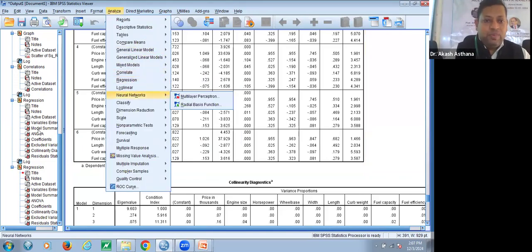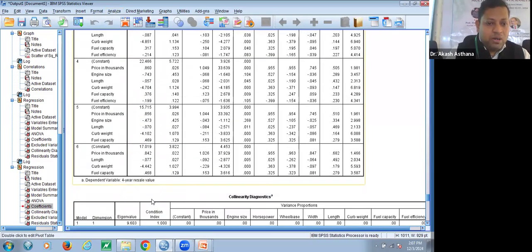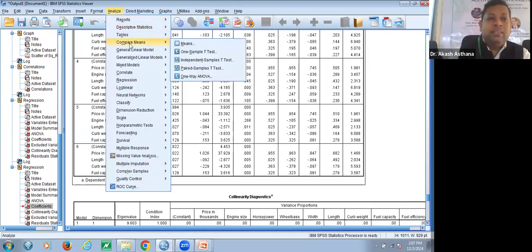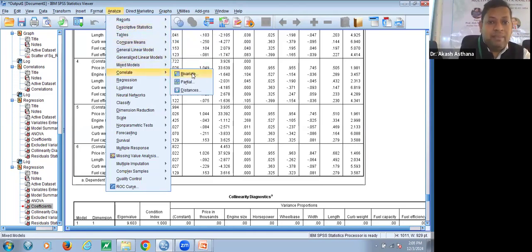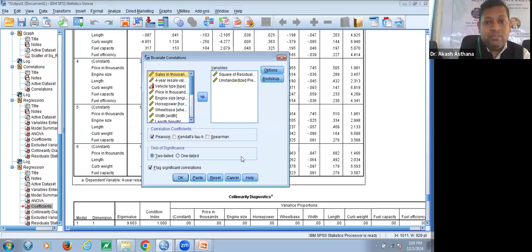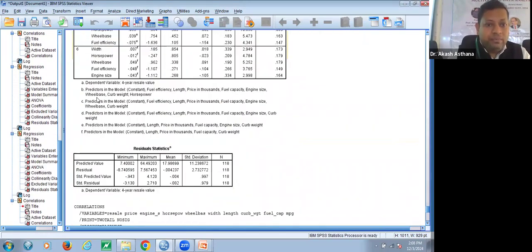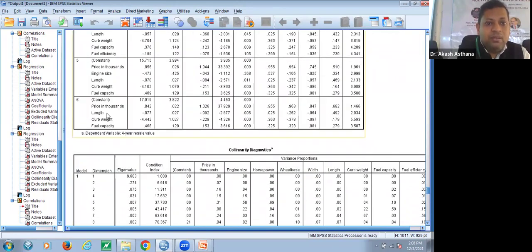And again, we have the final model: price in 1000, length, curb weight, and fuel capacity. There are 4 variables. Now we construct the correlation table of all the variables and see what is happening for these 4 variables. We have in the model price in 1000, length, curb weight, and fuel capacity.